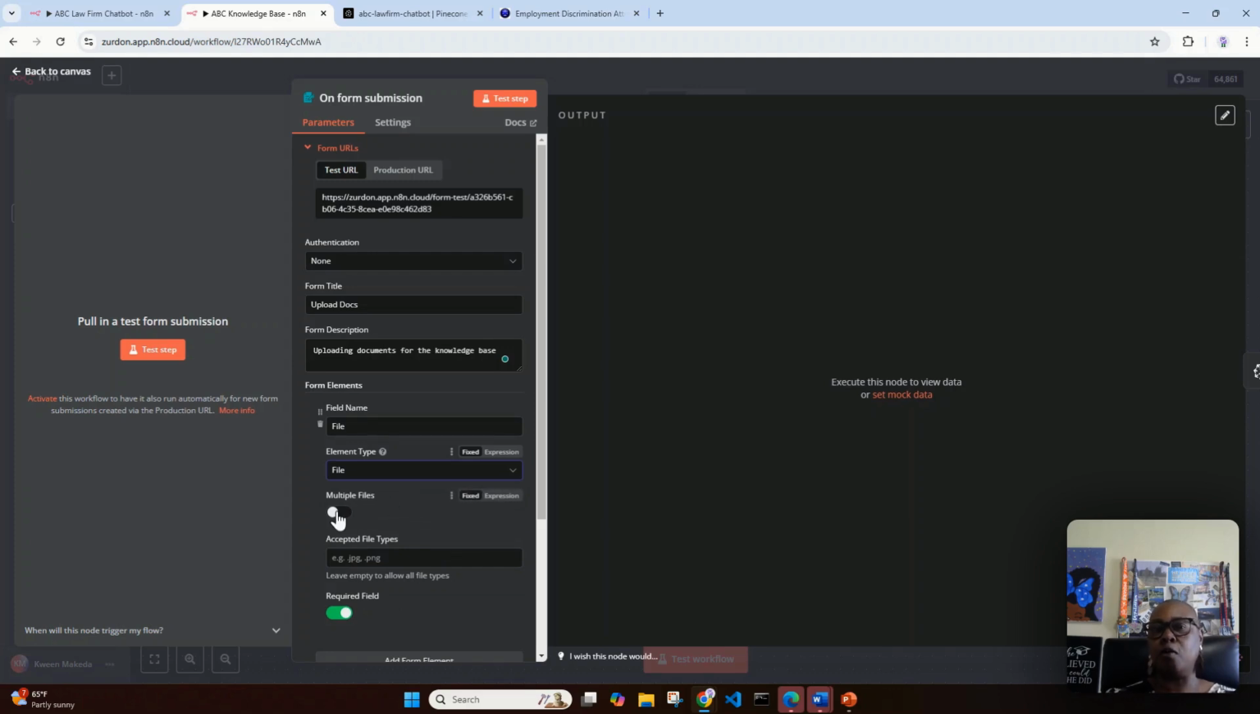Now, by default, multiple files is turned on, but I turned it off because there sometimes seems to be an issue and it takes a long time for it to upload. To cut that out, I just turned off multiple files. As for the accepted file types, you see I don't have anything in here. It says leave empty to allow all file types, and that is what we want.